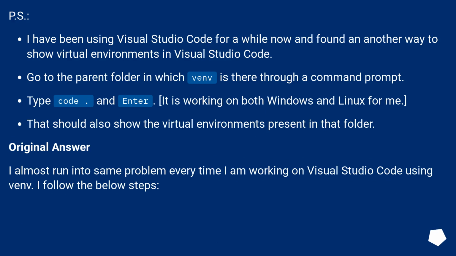PS. I have been using Visual Studio Code for a while now and found another way to show virtual environments in Visual Studio Code. Go to the parent folder in which venv is, through a command prompt. Type code and enter. It is working on both Windows and Linux for me. That should also show the virtual environments present in that folder.